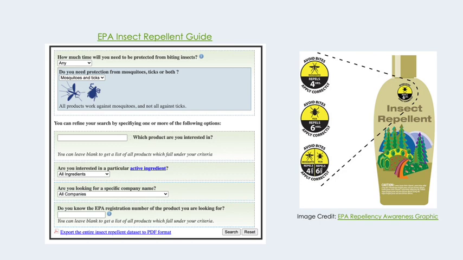The other tool that you can use to help patients navigate is the EPA repellency awareness graphic. So you can educate them to look at that insect repellent, find that awareness graphic, and that graphic is going to show you: does it work on mosquitoes, does it work on ticks, does it work on both, and how long is it going to last? And that can be a nice quick visual cue for people as they're trying to navigate certain products.